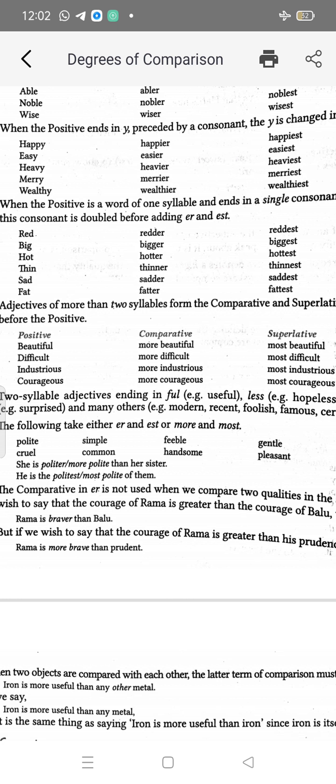Difficult, more difficult, most difficult. Industrious, more industrious, most industrious. Courageous, more courageous, most courageous.